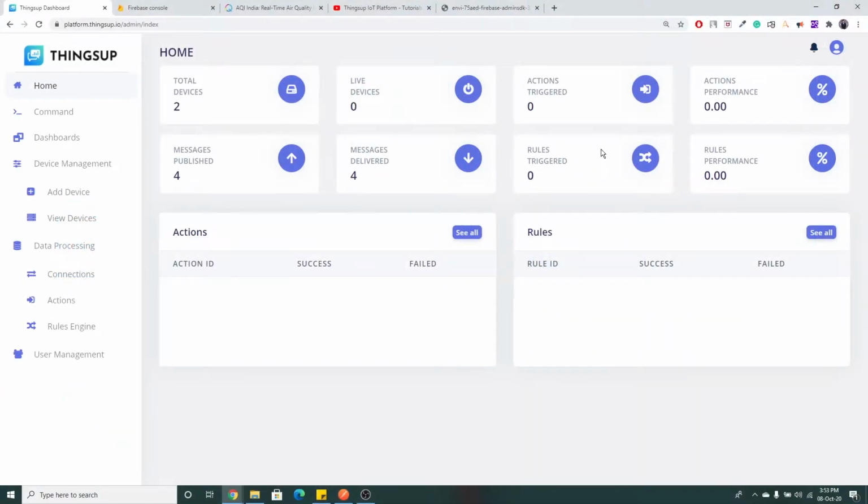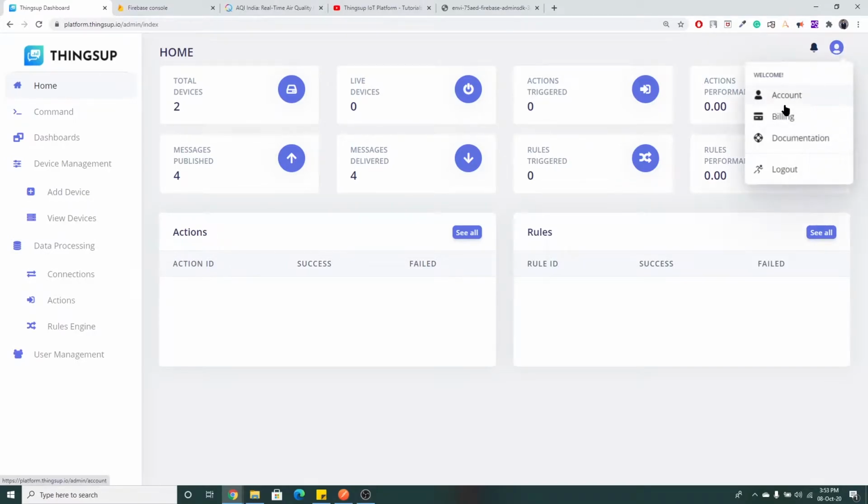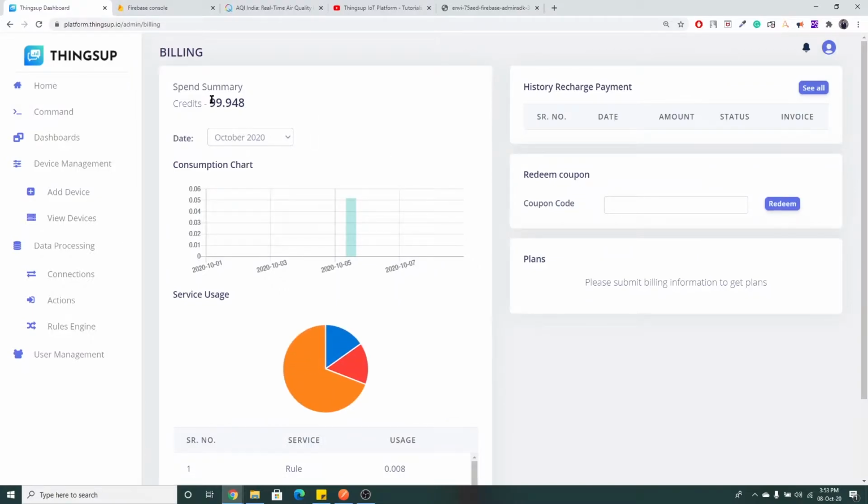Hi guys, in this video we are going to see how to connect ThingsUp and the Firebase Cloud Firestore. Before going to it, you need a ThingsUp account. Go ahead and sign up. Once you have signed in, in the billing section, you should have enough credits. If you don't have enough credits, go ahead and buy them. Once it is done, you are good to go.